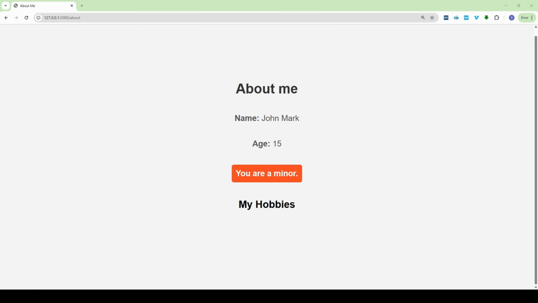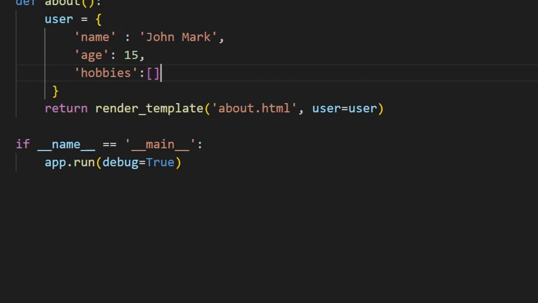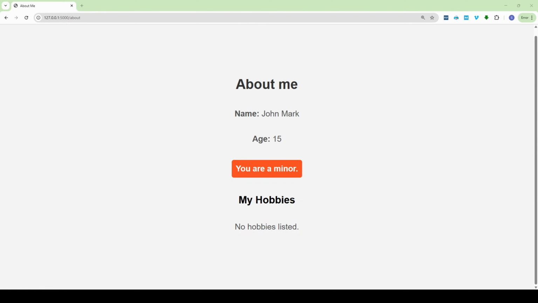What if a user doesn't have any hobbies? The page will show an empty list, which isn't a great experience. Let's use an if statement before the loop. Now, if hobbies is empty, it will show this instead of a blank space.